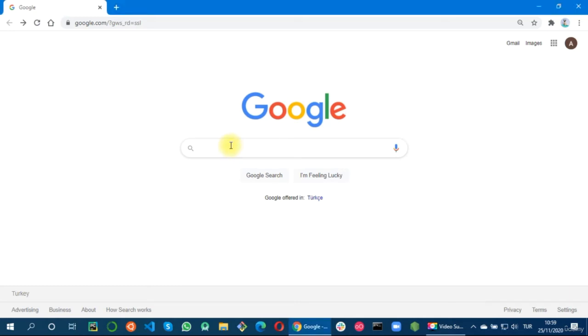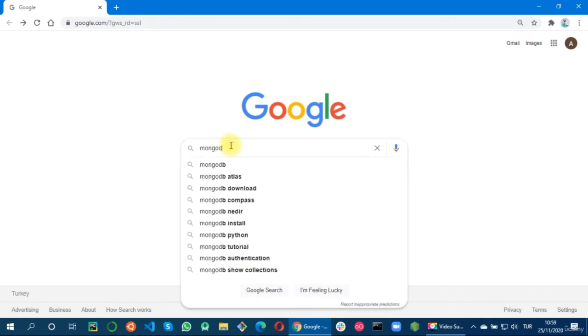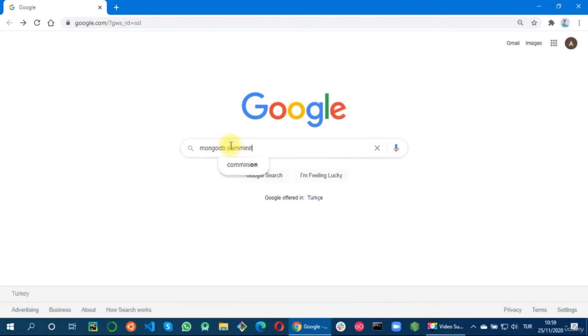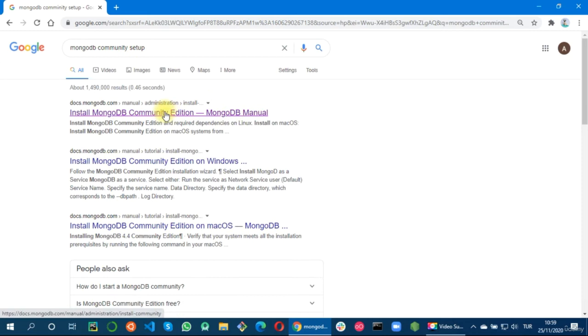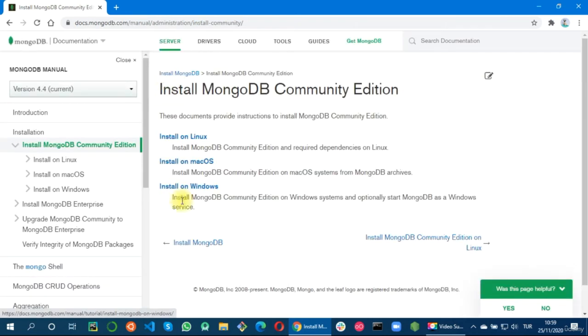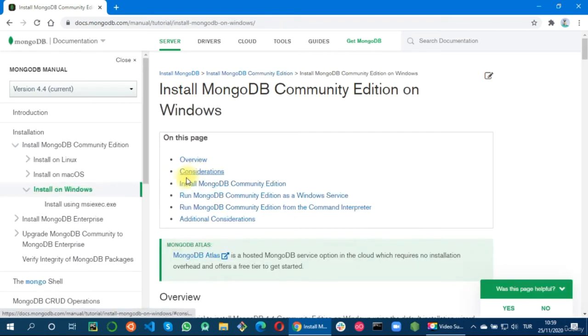All right, so in this video, we're going to learn the installation of MongoDB for the Windows environment. So first of all, start by typing MongoDB Community Setup in a browser. And click the first page where we can download the free community edition of MongoDB. And now we select the Install on Windows and click the Install MongoDB Community Edition.